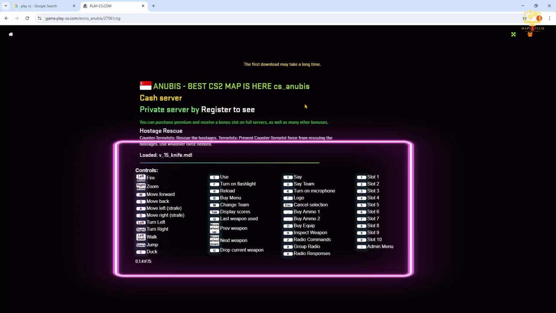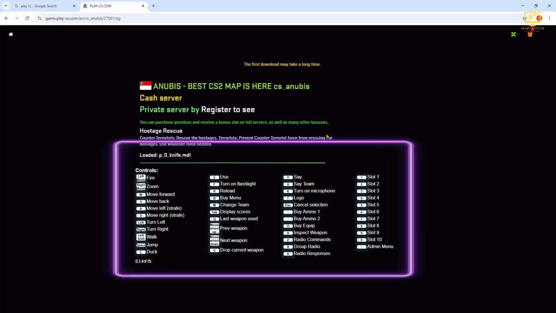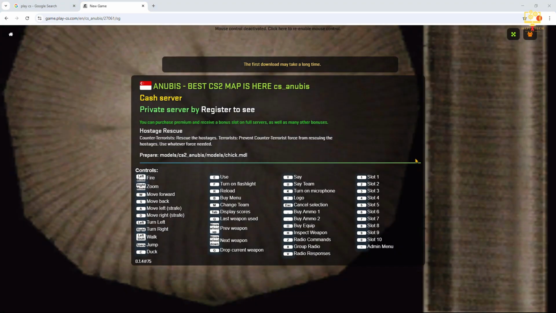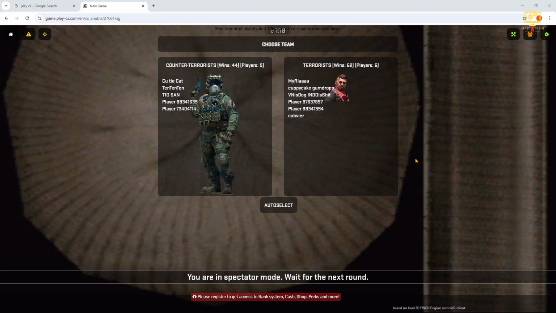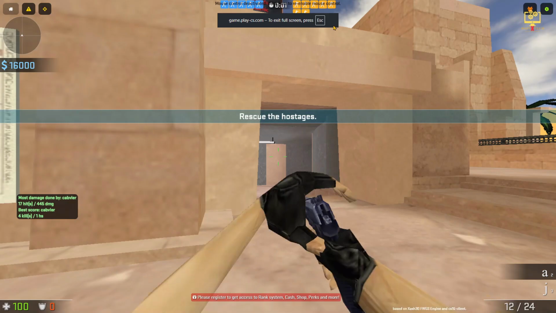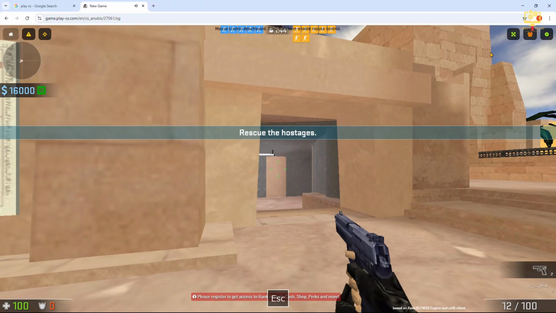While waiting, you can review the keyboard and mouse controls. The controls are actually the same as the classic Counter-Strike we played back in the old days. Once loading is complete, Counter-Strike will start directly in your browser. Select your team. Now you're ready to start playing.